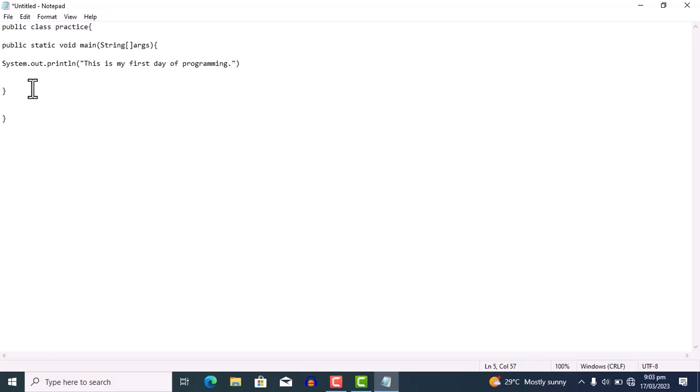Then I bring a full stop. Now, every line of code you write in Java, you must terminate it with a semicolon. If you do not end your line of code with a semicolon, it will give you an error message or it will not run. So I terminate this line of code with a semicolon.